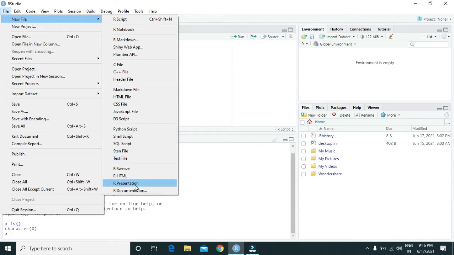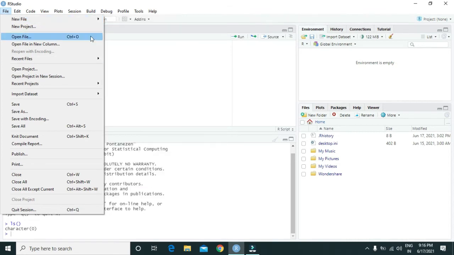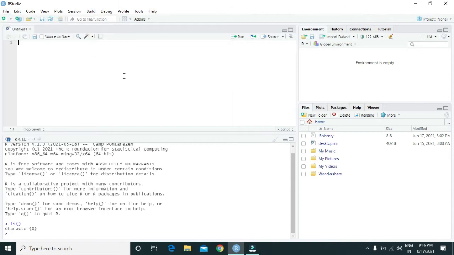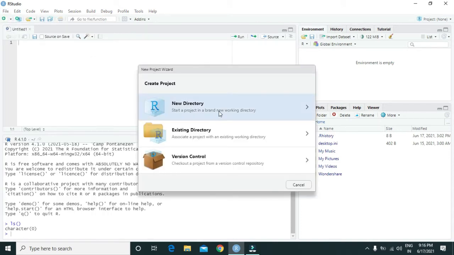You can even create an R presentation, and our documentation can also be done. So all these so many options come here as the first option. Then you can create a new project, you can create it in a new directory, an existing directory. We can do version control from a certain repository.